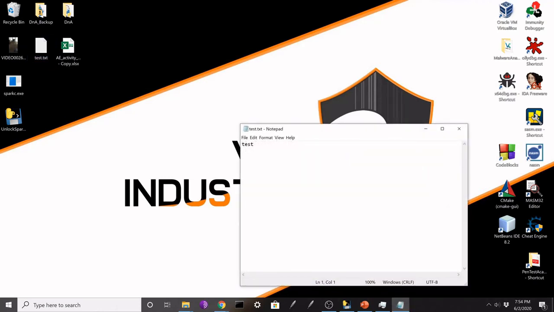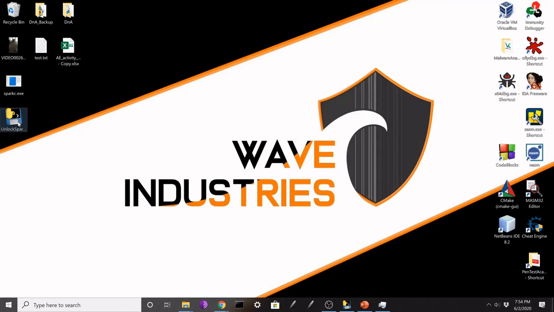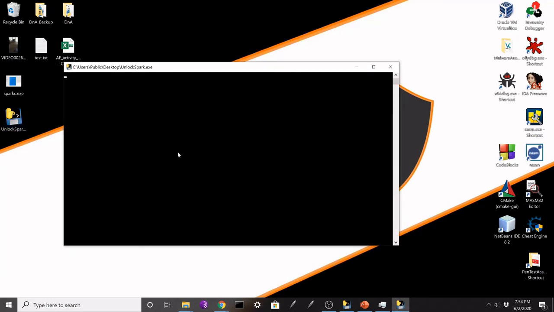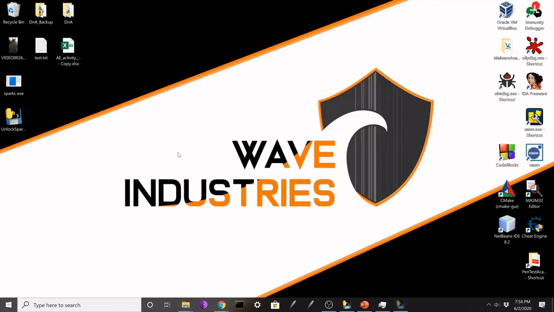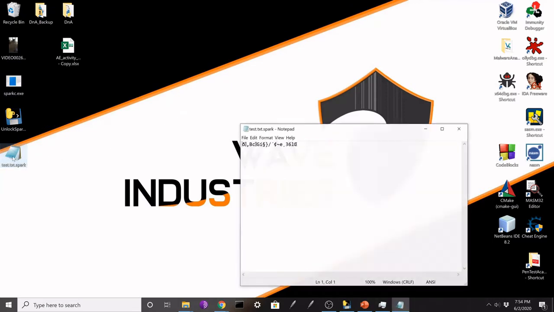So you can see that it's still legible. By simply unlocking Spark, you can now see that I can easily encrypt it by dragging and dropping it. And that is now an illegible file.